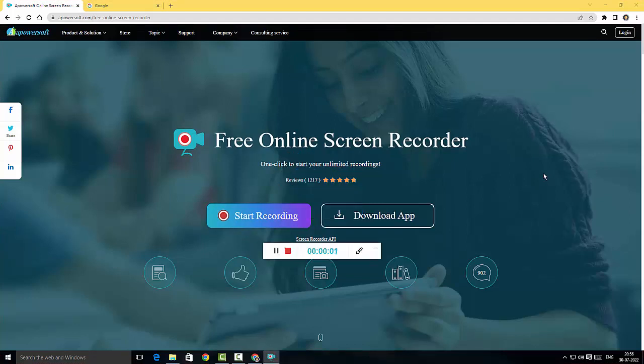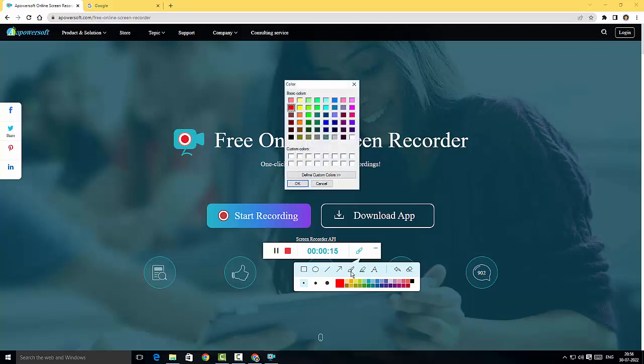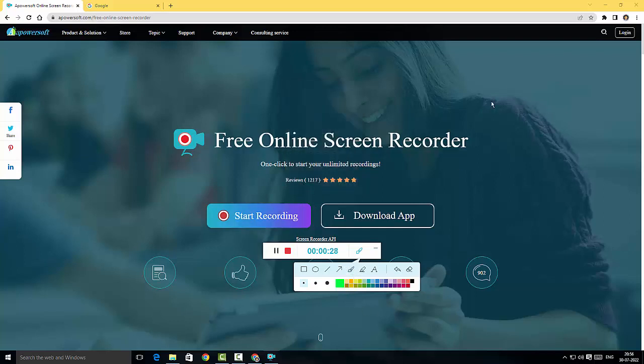There you go. The recording has started, and there is an option to annotate. So I'm just gonna choose the color and go with green here, and then choose okay. All right, so I'm just gonna choose the pen tool here, and I'm gonna annotate. I'm gonna make an 8. So yeah, I've made an 8 here.